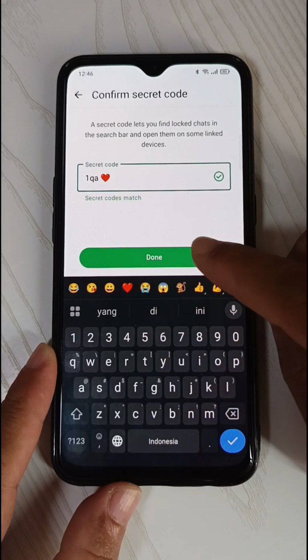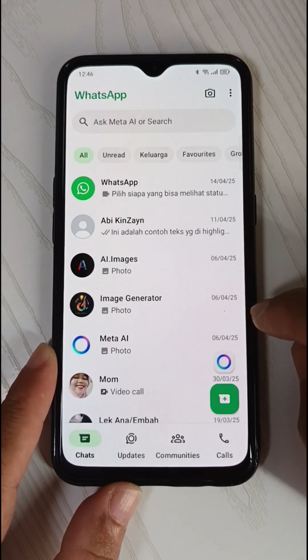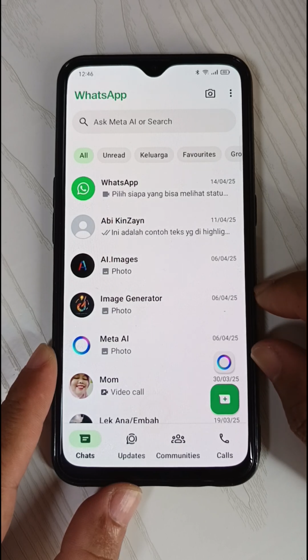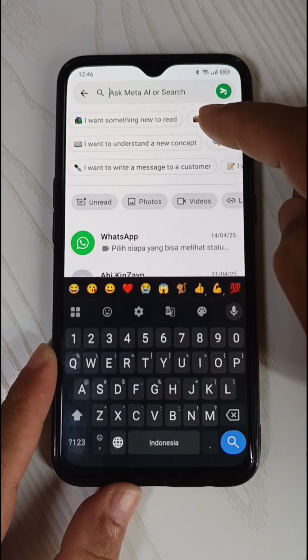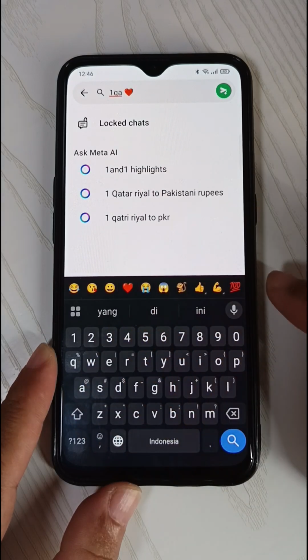Back at the WhatsApp home screen, you won't see the Locked Chats text anymore as it's now hidden. To access it, type in your secret code in the search bar. If you've entered the code correctly, the Locked Chats text will reappear. Simply tap it to view your locked chats.